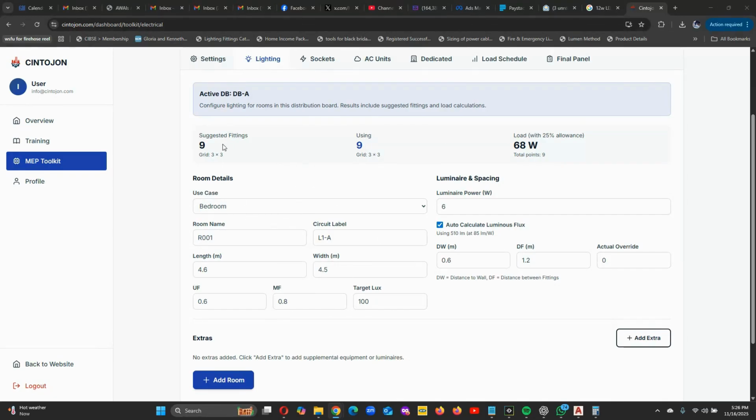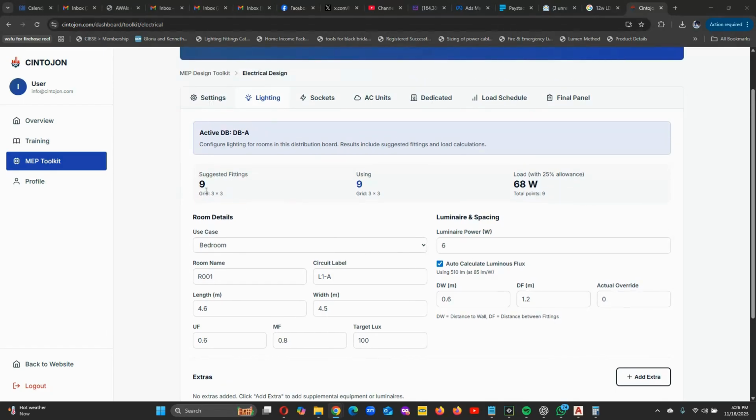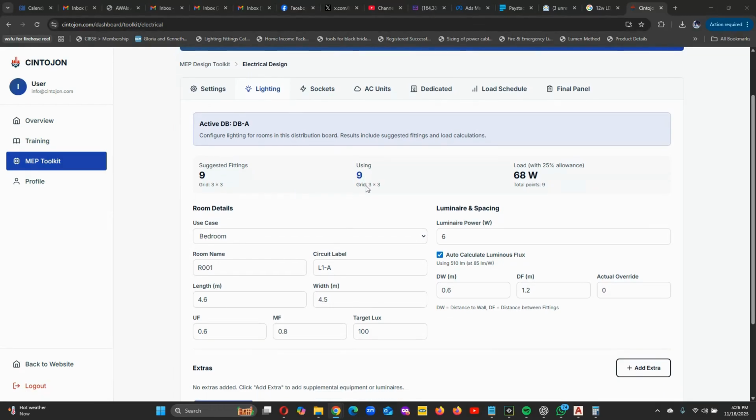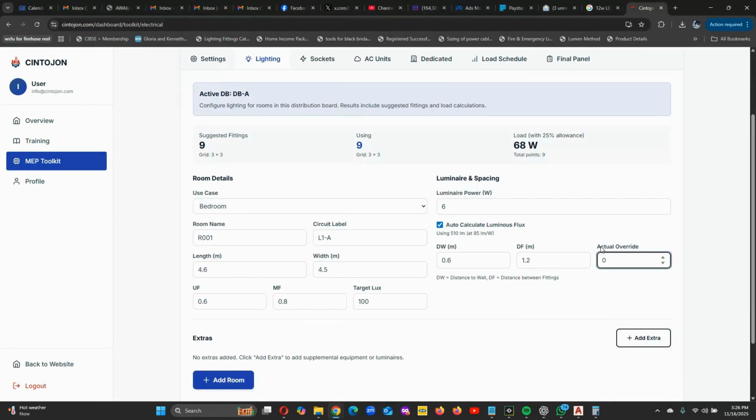Now, if I want to use more than 9, maybe perhaps this grid 3 by 3, I know this is the minimum, but I want to use 3 by 4. I want to increase it to 12 for any purpose. I come here. This is actual override. So if I put 12 here, for instance, now just delete what is there, and I just put 12. Can you see what's happening? You say the suggested fittings is 9, but you're using 12. Okay, so it is calculating your load based on this 12 you're using.